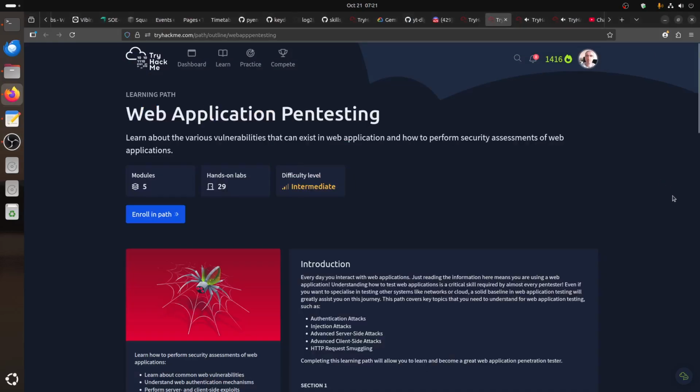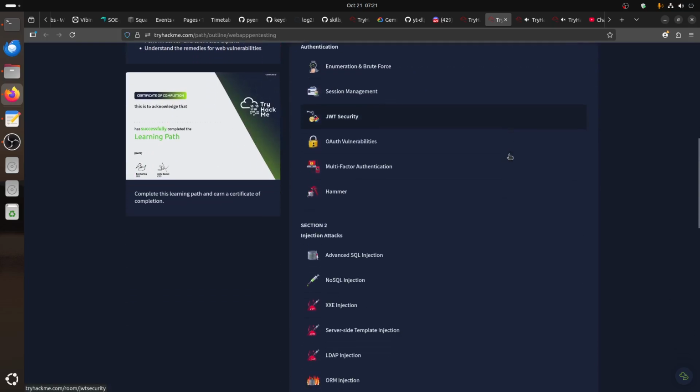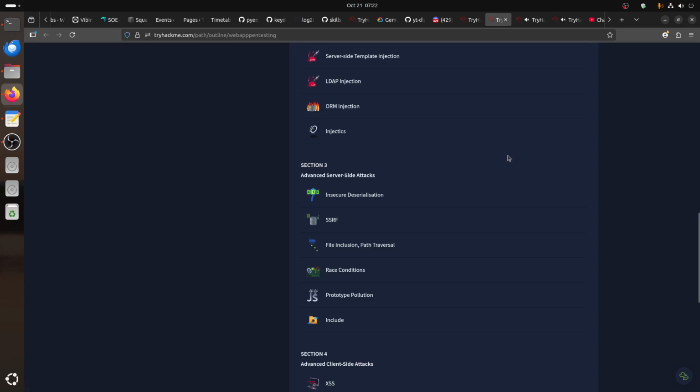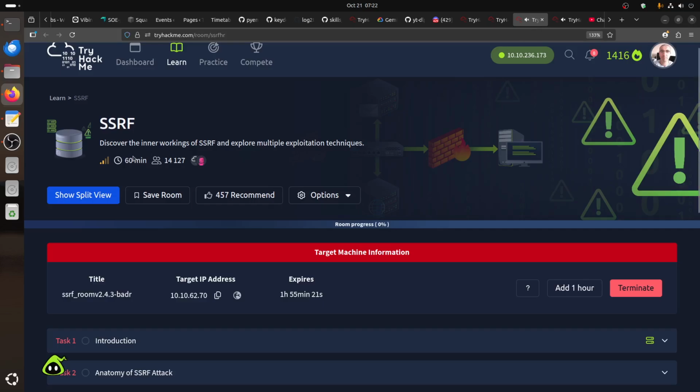Hi everybody, good morning. I'm continuing with some rooms from Pattern before web application pen testing, about the various vulnerabilities that can exist in a web application and how to perform a security assessment of a web application. The one I'm doing now is SSRF. Discover the inner workings of SSRF and explore multiple exploitation techniques.